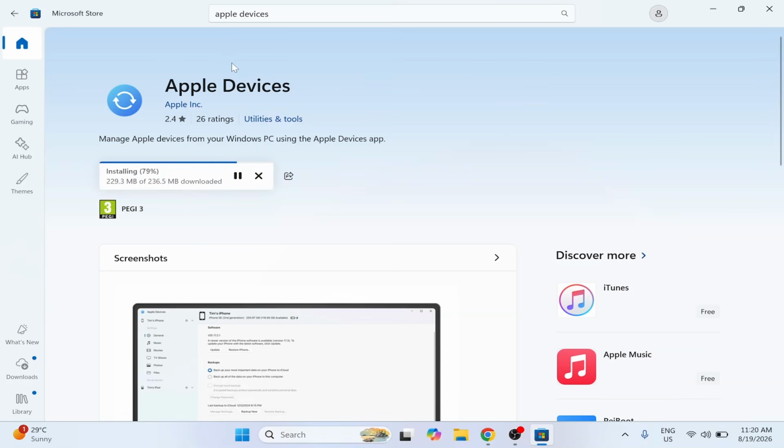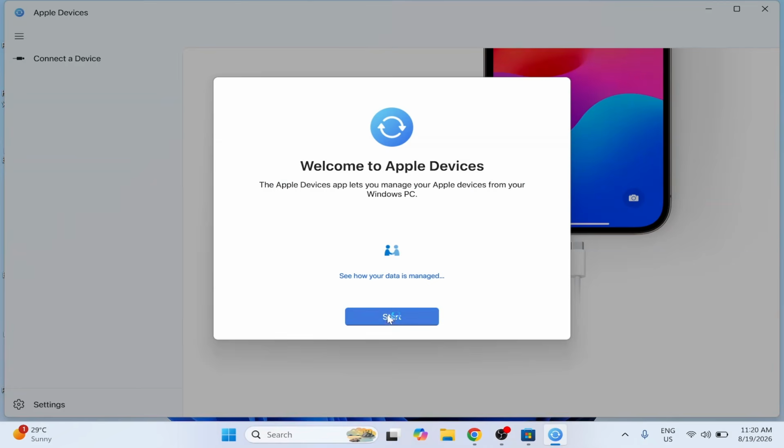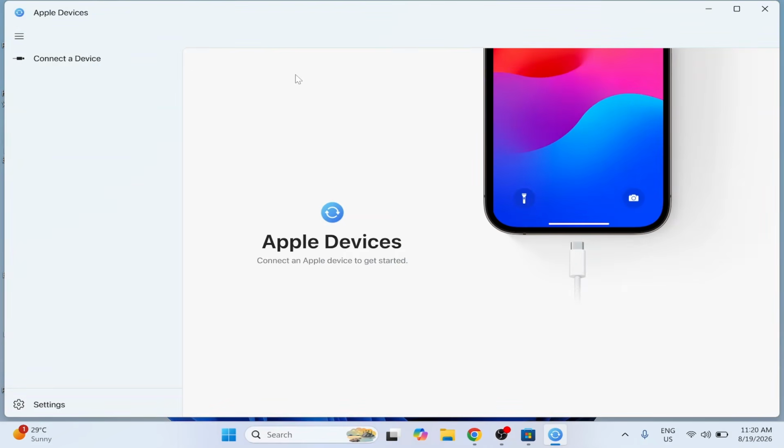Now, you used to be able to use iTunes to recover your iPad, but this is basically the replacement app by Apple that you'll need to use instead. Once you've downloaded the app, you can click on Open. You can then click on Start, and you'll be taken over to this screen here.